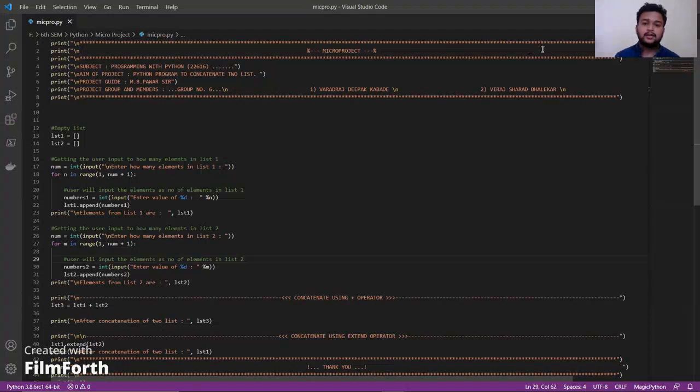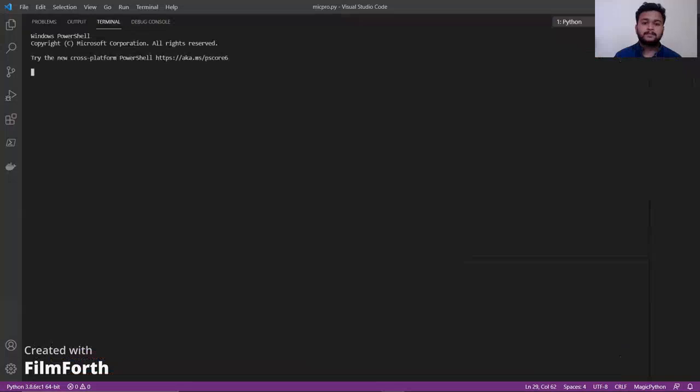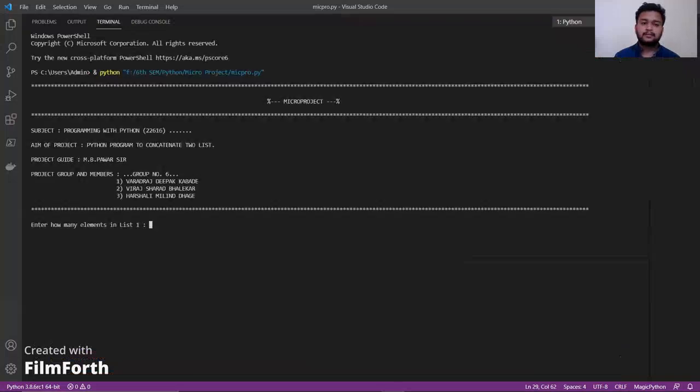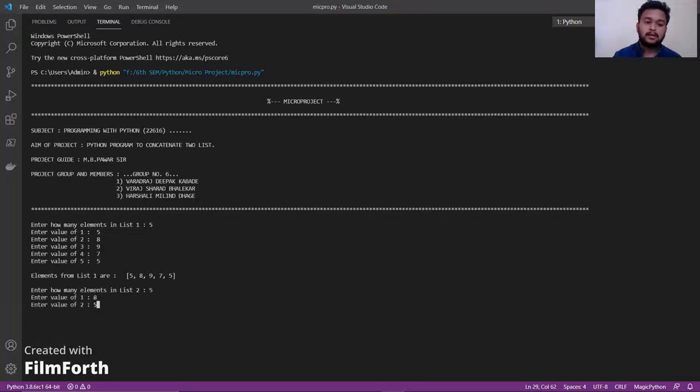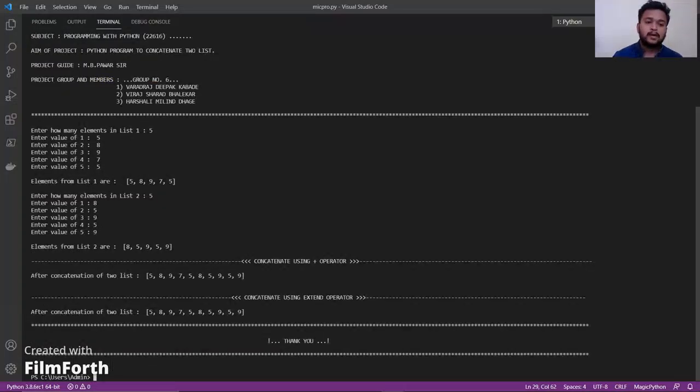Now we will see the output of our program code. Now, enter elements in the first list. It has displayed the elements from the first list. Now enter elements in list2. It has also displayed the elements from list2.